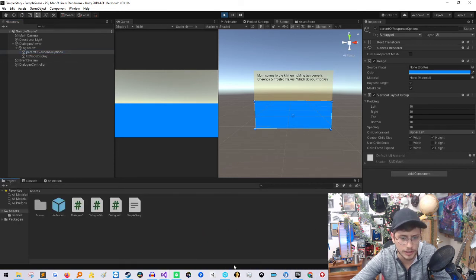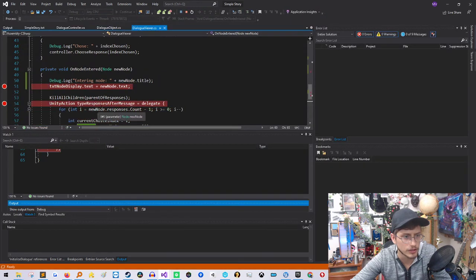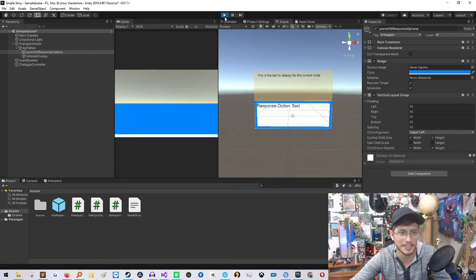So we need to make sure that those buttons are being spawned at the bottom there. Now, why could that be? Well, let's make sure that it notices there's 2 response options, because I opened the wrong game. Let's make sure that it sees there's 2 response options.